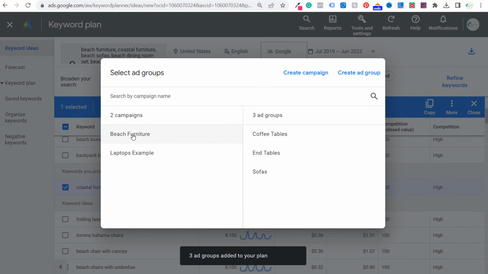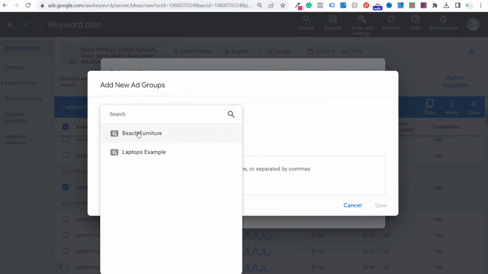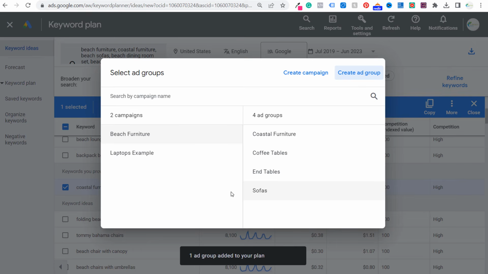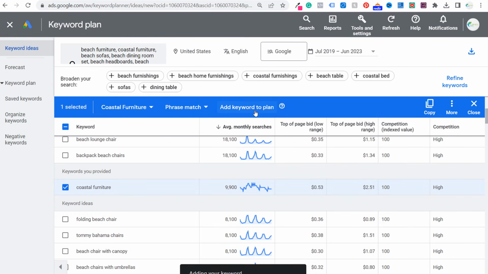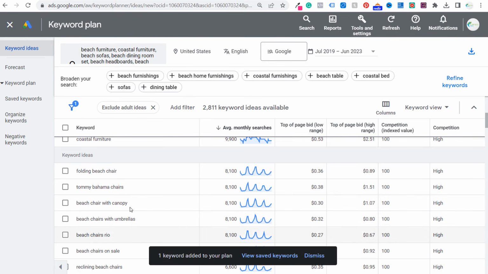So for this beach furniture one, I have coastal furniture selected. Let's create a new ad group within our beach furniture, coastal furniture. Click on save, and now we will select our campaign. We will select our ad group, phrase match keyword, add this keyword to our plan. And then what we can do is start coming down here and adding all of these different keywords here as well.